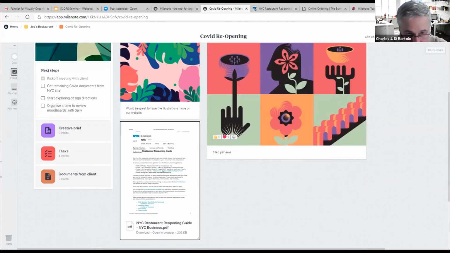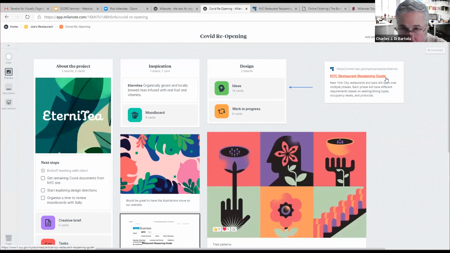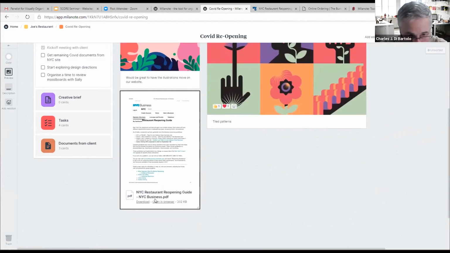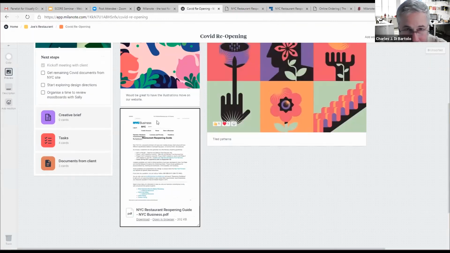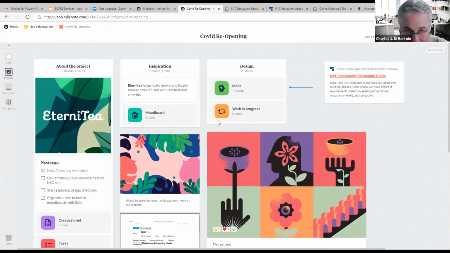And this shows you the document itself. I created a PDF out of the actual link for New York City restaurant opening. And then you can open the PDF right here, open it in your browser and utilize it. And that's a great way to keep all of the rules in one place and share it with your employees so that they can't say they weren't told how to handle things properly, right?